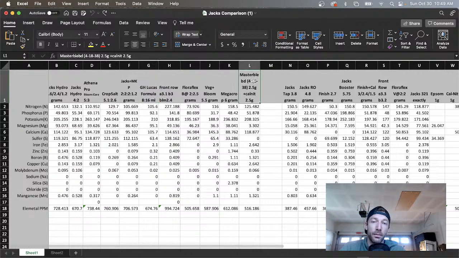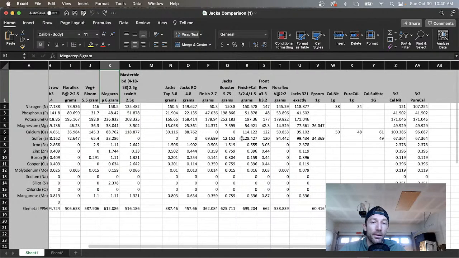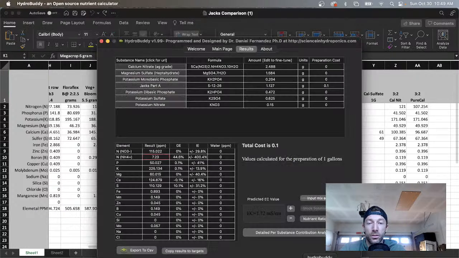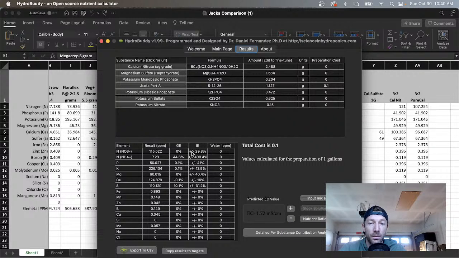A lot of people talk about Master Blend or MegaCrop. They're in here, guys. You can put the numbers in. I don't recommend nutrients, I recommend nutrient ratios and nutrient numbers. You can skin it like the old skin a cat. You literally can make this formula over here six ways to Sunday, and it'll have the same result, as I just showed you in HydroBuddy.